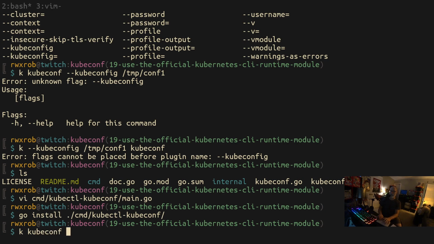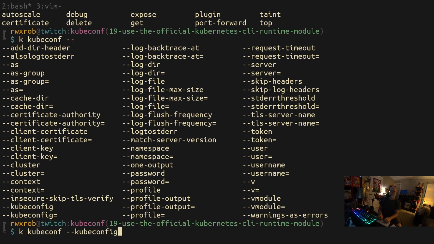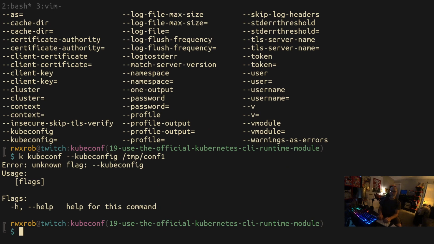So if I hit tab and I get flag options, nope. Kubeconfig temp conf1. Nothing. Nothing. And I don't understand. I don't have time to look it up.